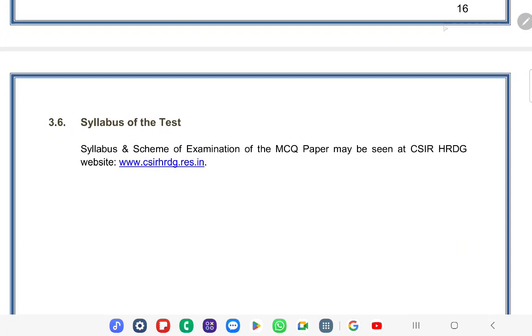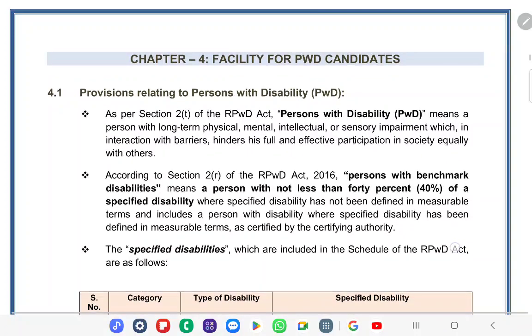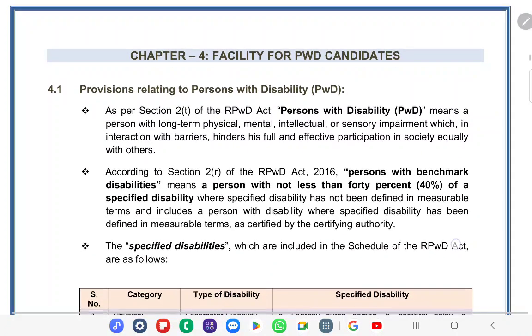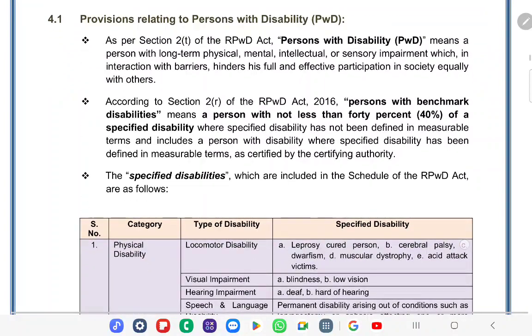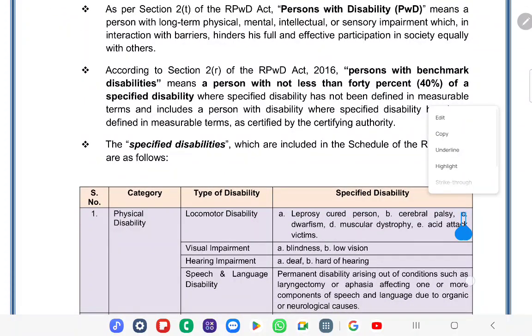The syllabus for the test you can download by using this link, and go through the syllabus. The syllabus is a key element for cracking the exam, because everything comes under that. Then, for physically handicapped candidates, this is the information for persons with a disability.